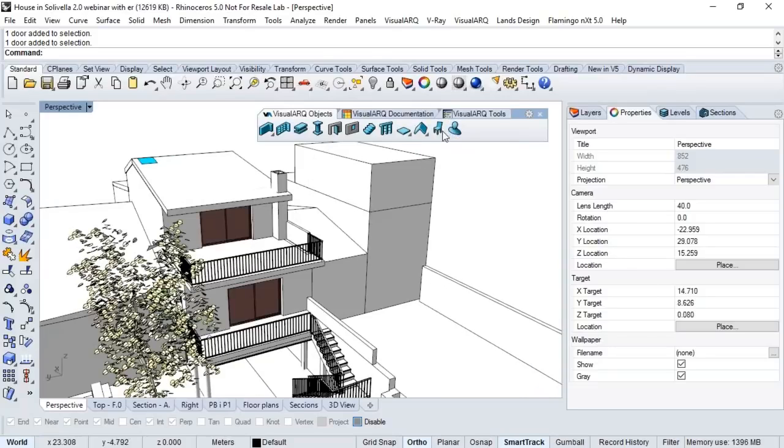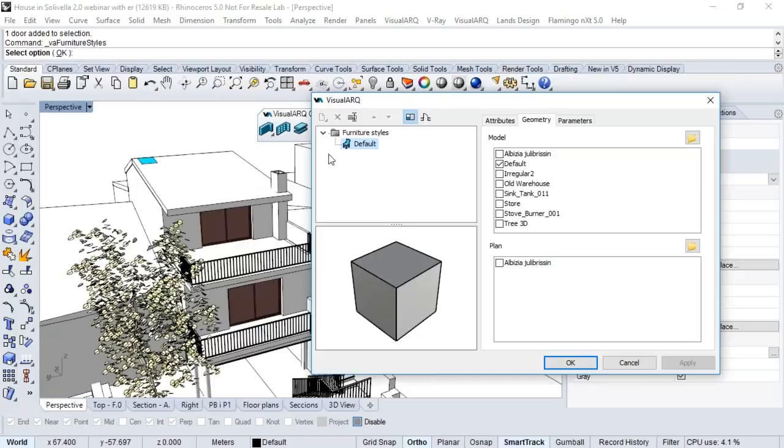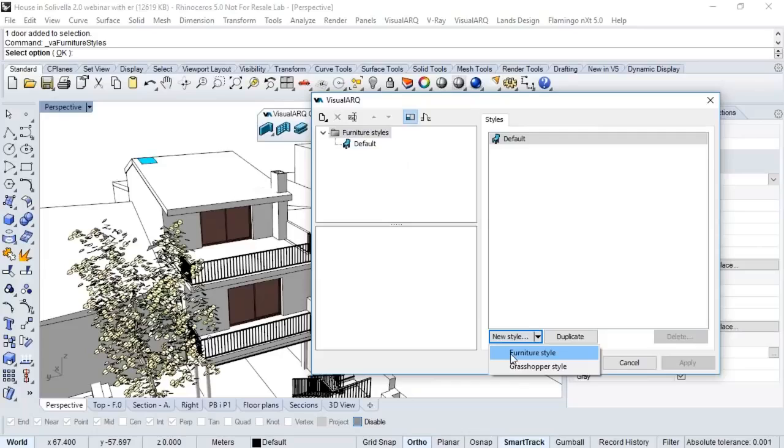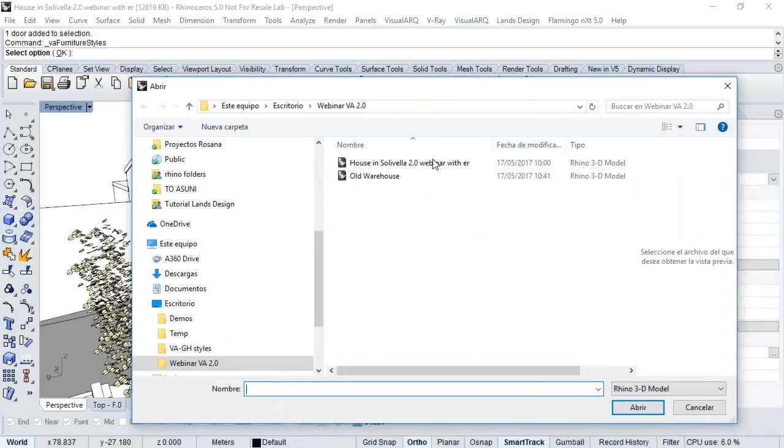Okay. If we take a look at how these objects work, we can see that here there is just one existing style, and a regular furniture or element style just uses a block for the 3D representation and can also use a block for the 2D, for the plan view. Okay. So for example, we can create a new style. In this case, I choose a furniture style that will call a block for a chair. So here there is a list of the blocks that I'm using in the document, but I can import one from this icon.